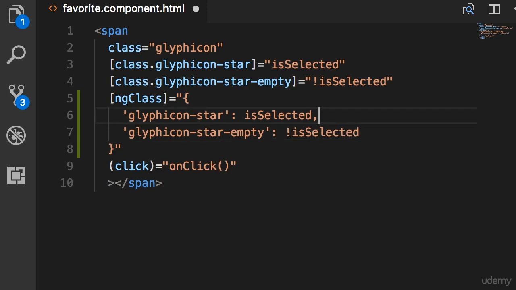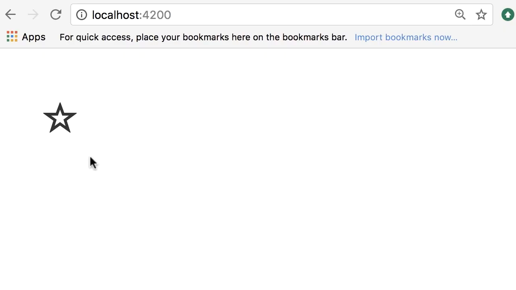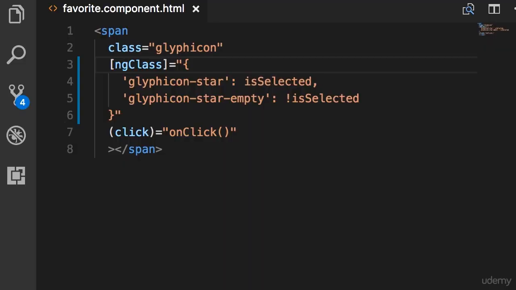So with the ngClass directive, we don't have to repeat class binding twice, and we can simply delete these two lines. Now let's look at the result. So here's our icon, click, click, beautiful. So this ngClass is an example of an attribute directive. We use it to modify attributes of an existing DOM element.